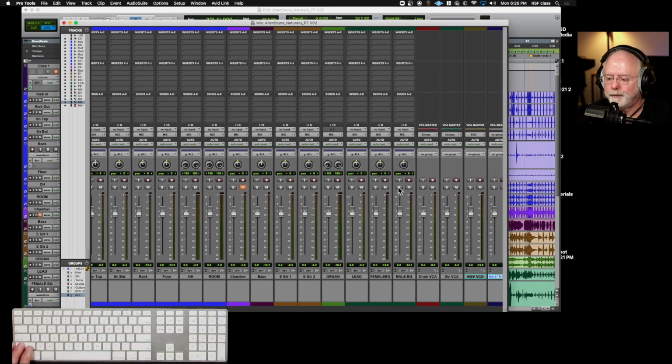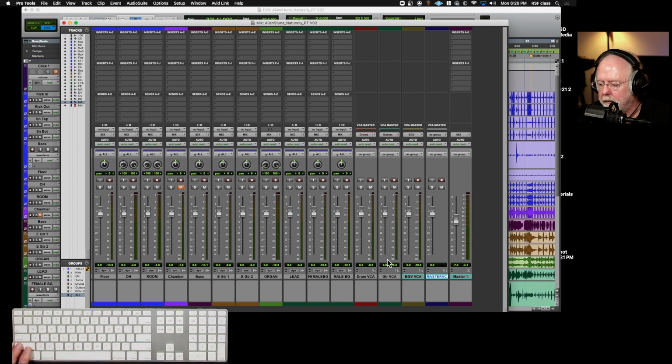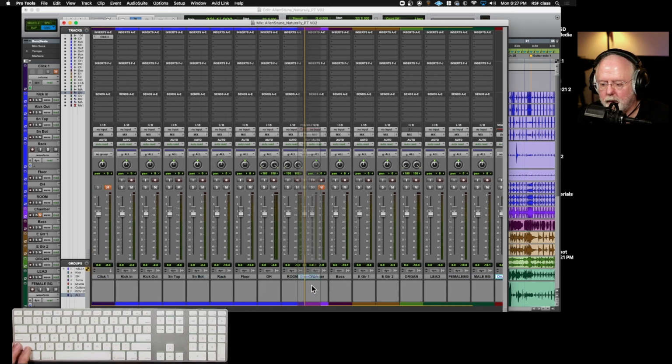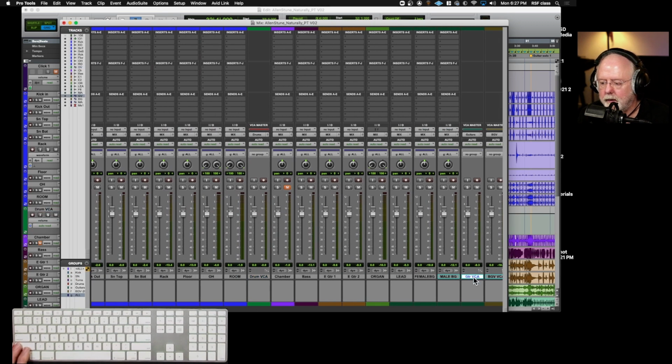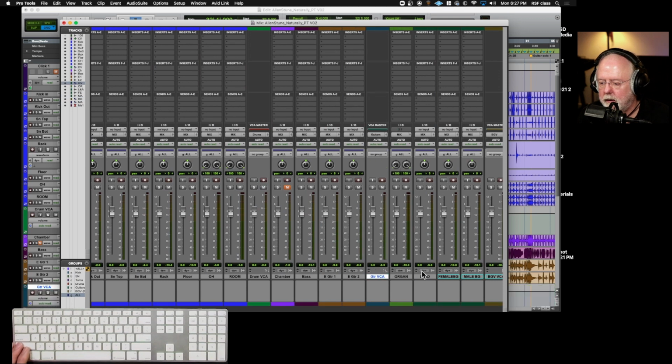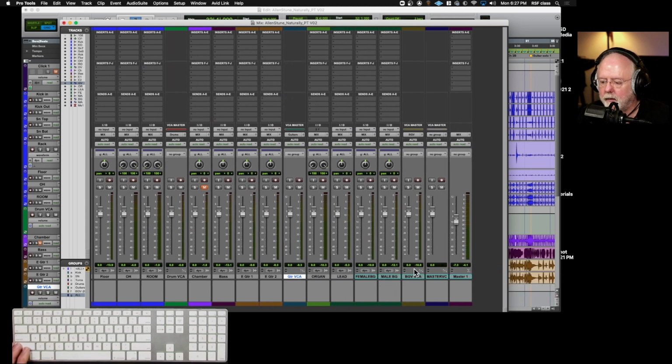Alrighty. So now people arrange these differently. Some people like to keep their drum VCA right next to their drums, which is logical. Put a guitar VCA next to the guitar. And there's really not that many VCAs going on. And then there's one for the background vocals.